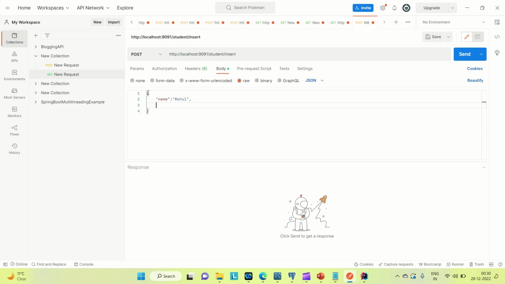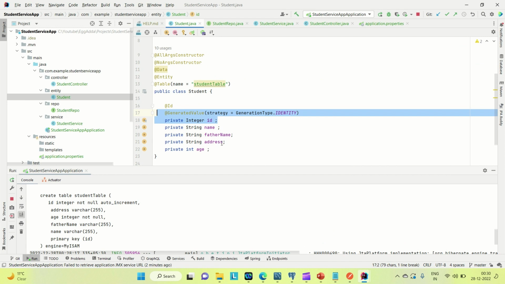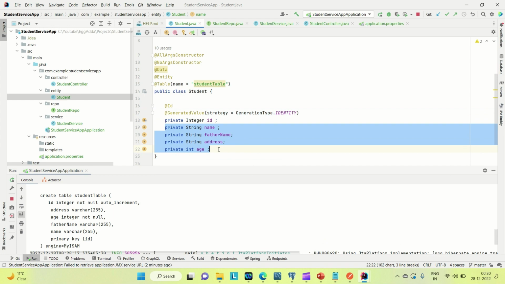Okay, and let's say the father name is Ajay, and coming to the address, let's say Delhi, and the age, let's say it is 24. Let me go to the entity again and see if something is missing or not. So we are leaving the ID and coming to the name, father name, address, and age.